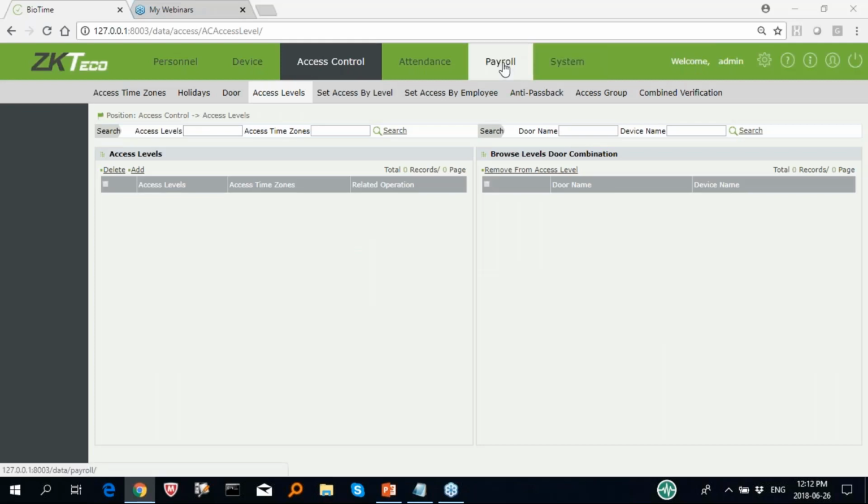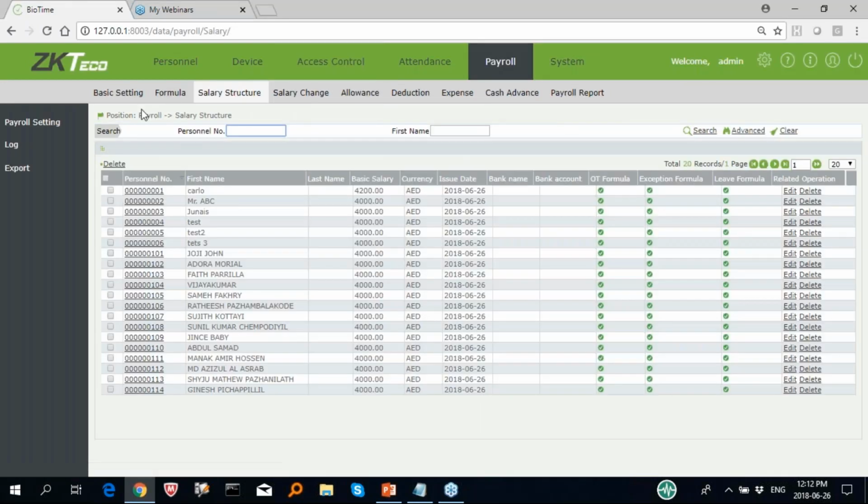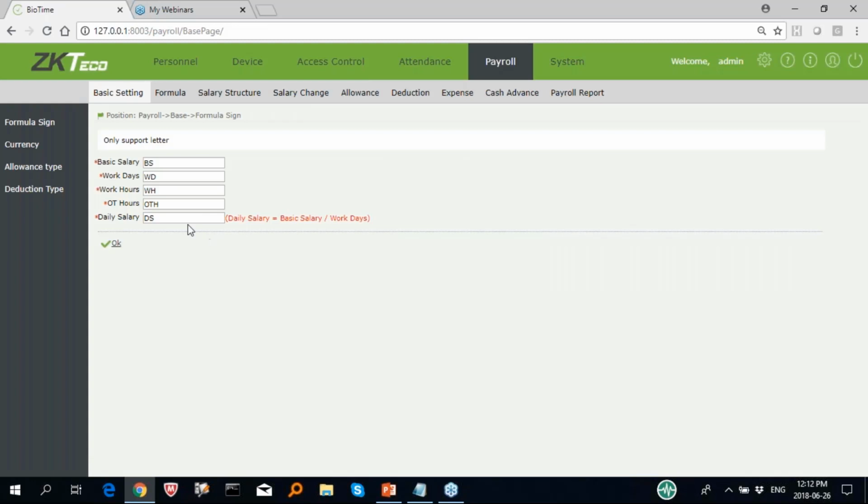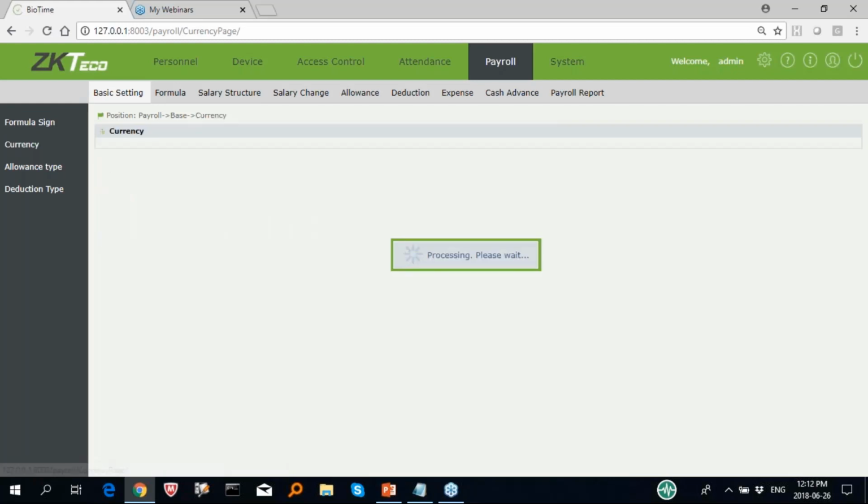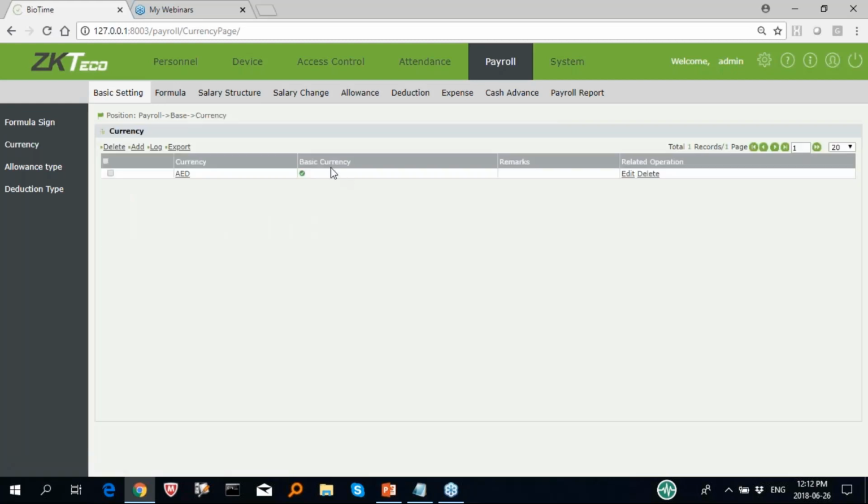Okay, let's move to the software payroll part. You can see here in the payroll session, basically we want to set the formula for the attendance payroll calculation. For example, you can see here basic salary, work days, work hours. These things we are simplifying using symbols. We will make formulas using these symbols, and you can define the currency and make it default. If you have two companies, you can change it, and you can also add multiple currencies.